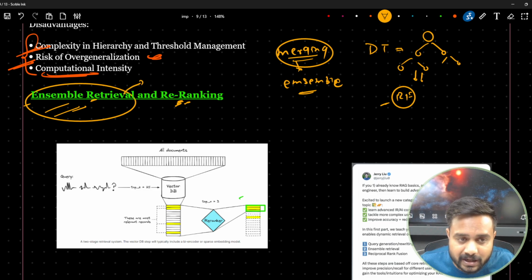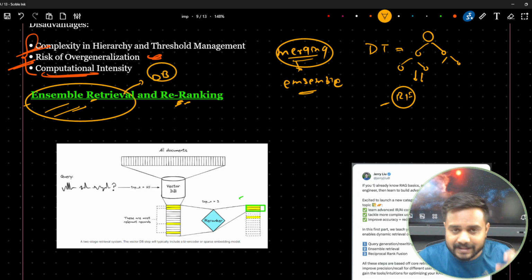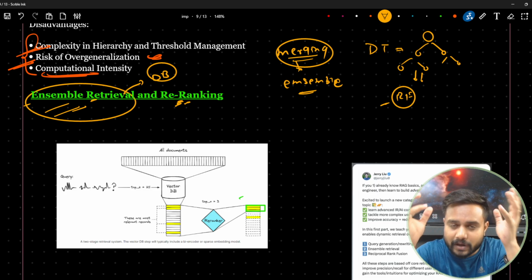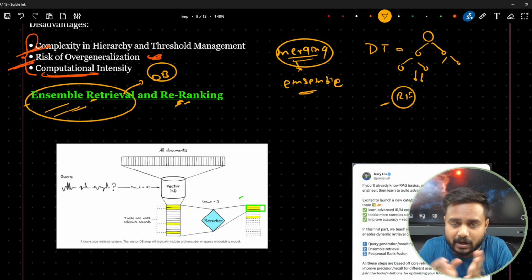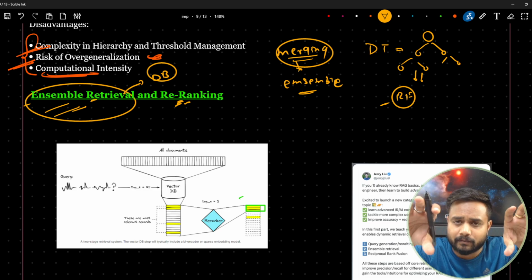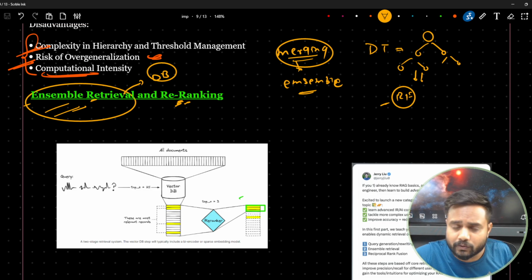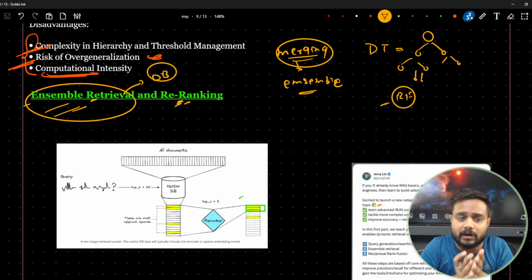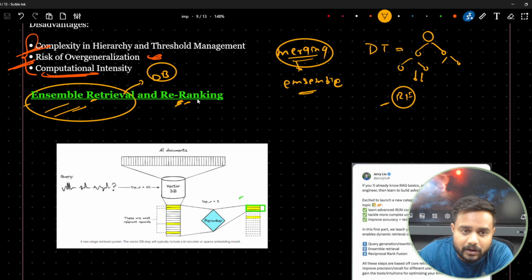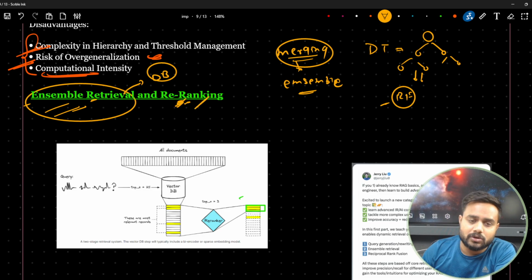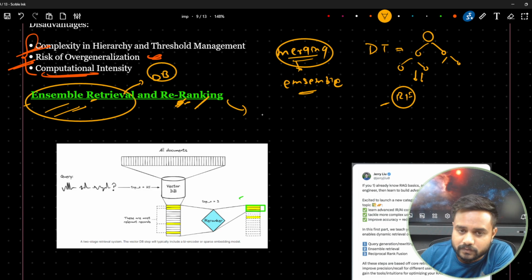Retrieval is representing a database. So we are going to ensemble, we are going to collect the data from the multiple retrievals. One is a vector database, one is a graph, one is basically an SQL based database. We are going to collect from every database, and then we are doing re-ranking as one of the steps. So this technique is being used for the advanced RAG concept.